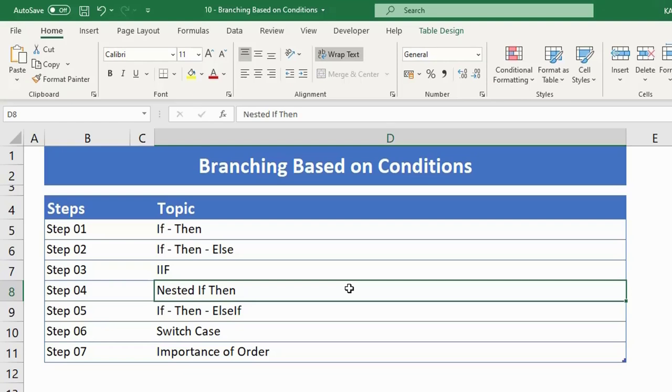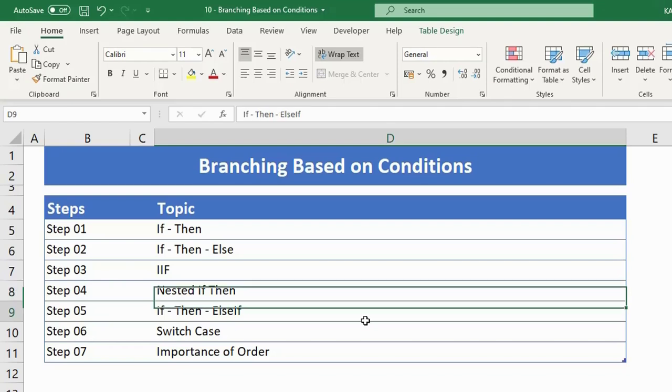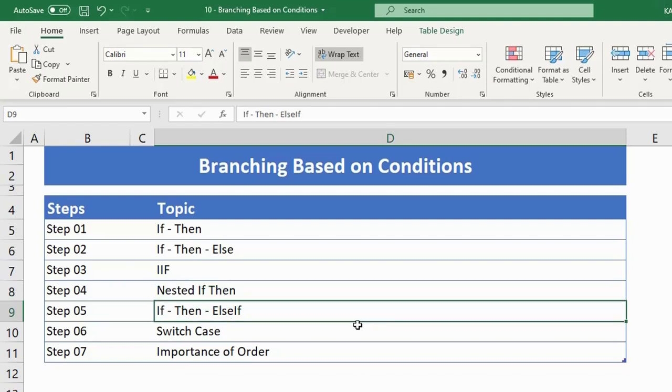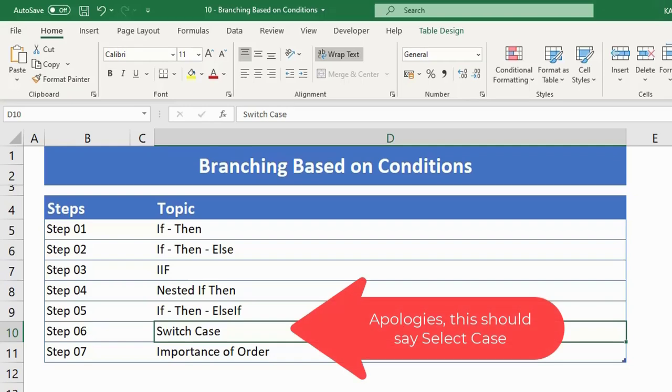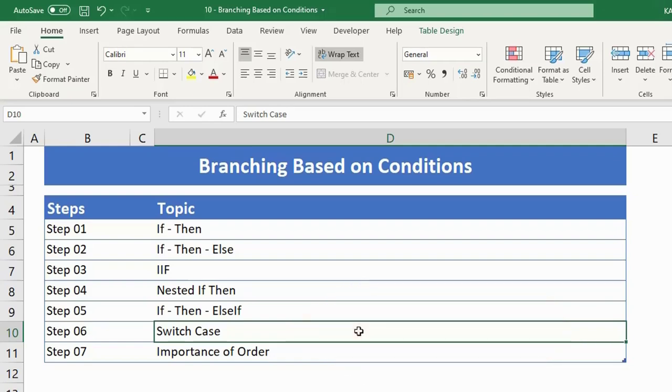Next, we'll take a look at the power of nesting one if-then statement inside another. Next, we'll take a look at the if-then-else-if statement. After that, we'll have a look at the switch statement, and I will show you why I prefer to use it anytime I have more than 3 conditions to compare. Finally, we'll take a look at the importance of the order of your conditions as you go through an if-then or a switch case statement.